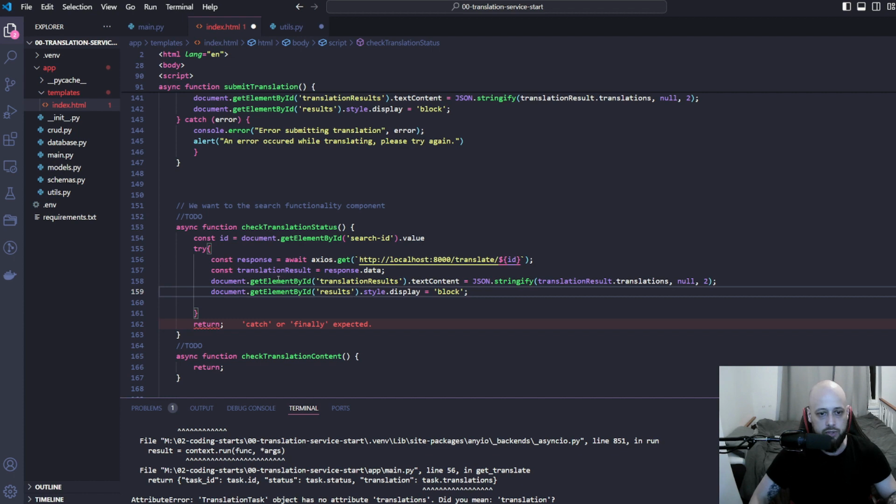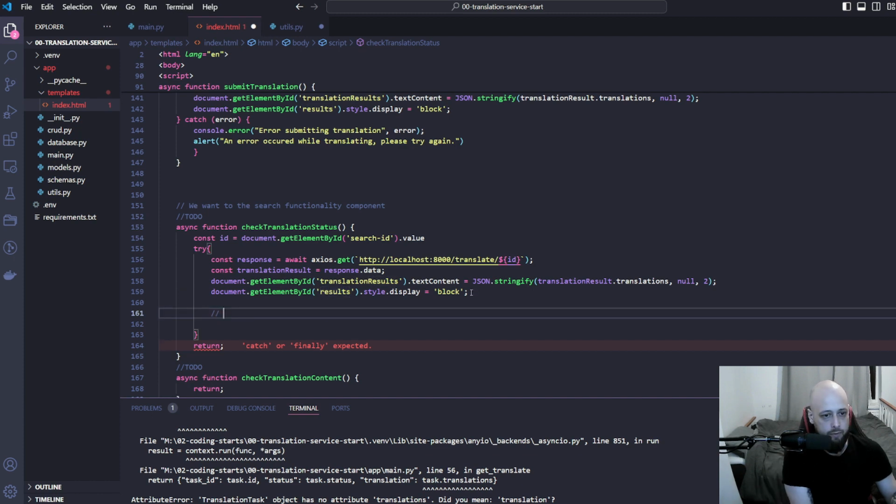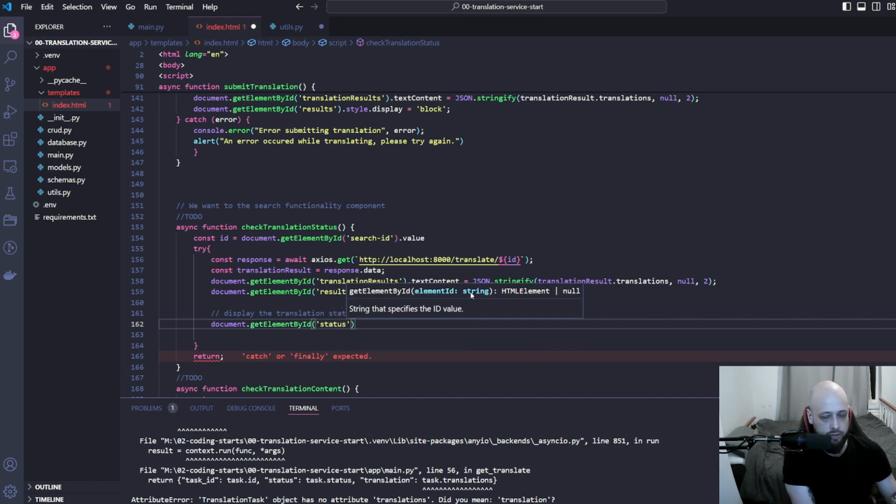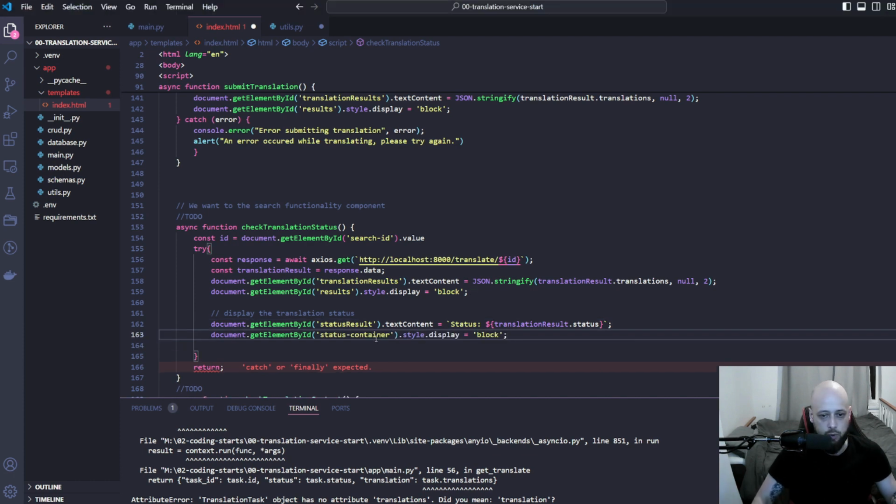After that, we'll be using getElementById for translation results. So we want to get the text content of that. Are we going to stringify that? Then we want to also getElementById with ID results, and the style display for that will be block. After, we want to display translation status. And we'll do that again by using getElementById, and we'll target the status result. And with this, the text content will change to status, give it a $, translation result status. And we'll close this. And again, we want to change this one to block.